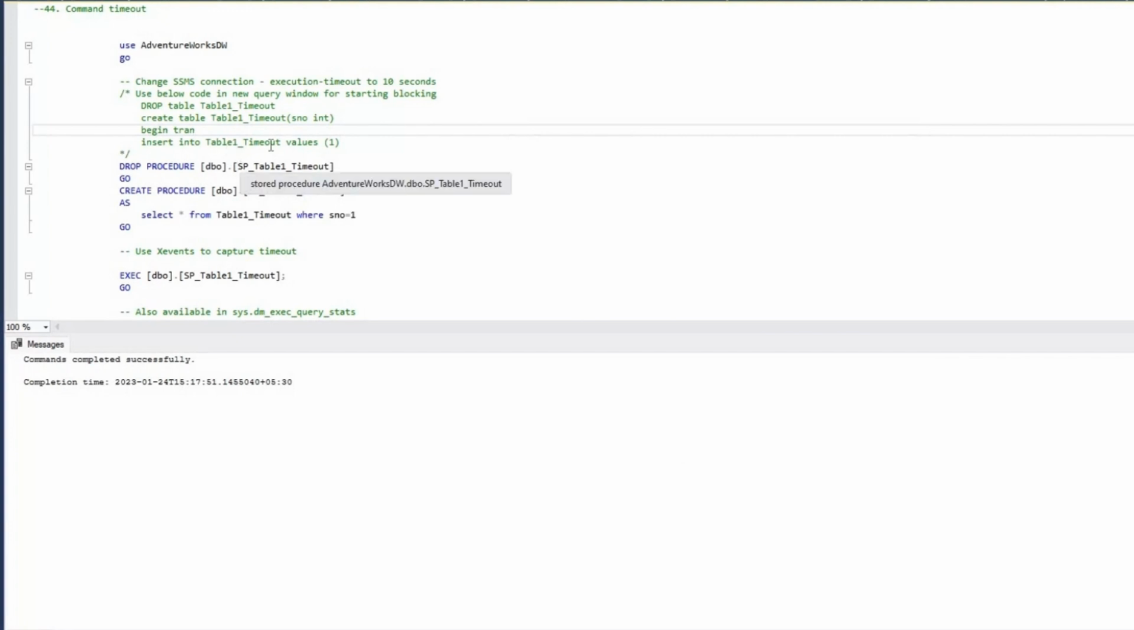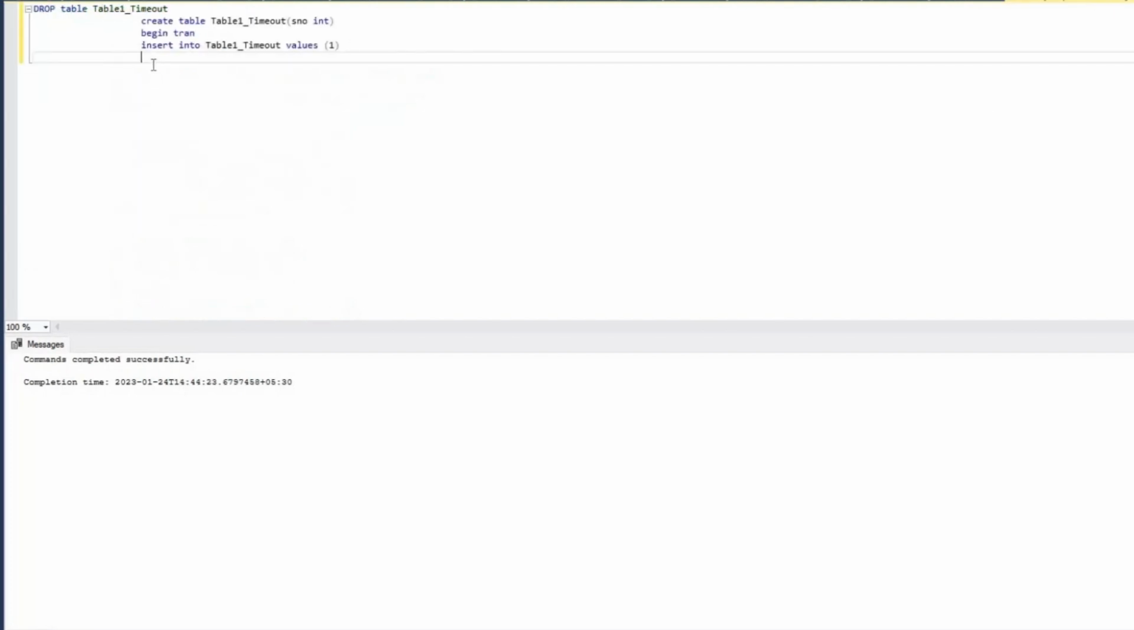I'm connected. Now I'm going to run this particular query in a separate query window. I'm going to execute this query, and I'm basically trying to create a blocking scenario. I've created a table called table1_timeout, and I'm opening a transaction using BEGIN TRAN, and then inserting a single row into the table, but I'm not rolling it back or committing it. That means it will be holding a lock on this table right now.